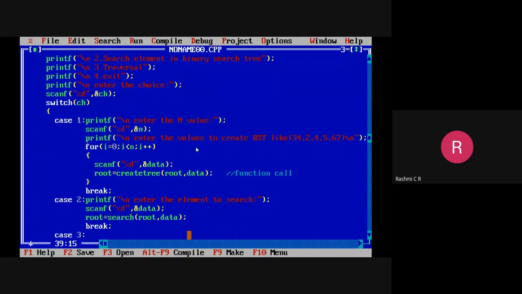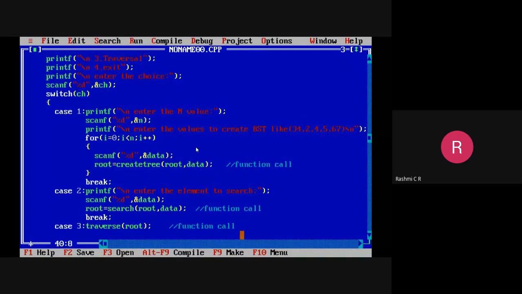Okay, so case 3 we have mentioned as traversal. Okay, while doing the traversal, what should be passed as an argument? I have to pass the address of root node because you will start comparing from the root node. Okay, and there is no need of a return value here because in the function itself you will be printing the values of in-order, pre-order and post-order sequence. Okay, so this is the function call now. And in search also, this is a function call. Okay, so that is the end of case 3.